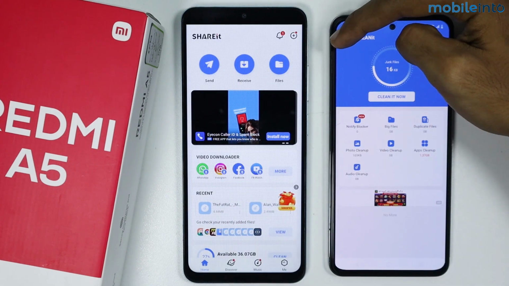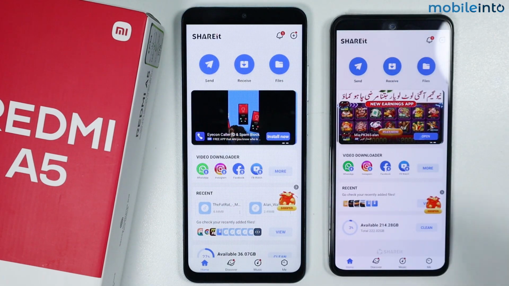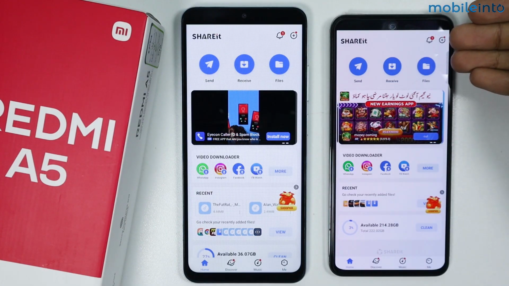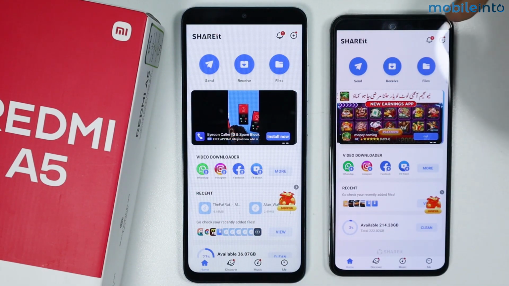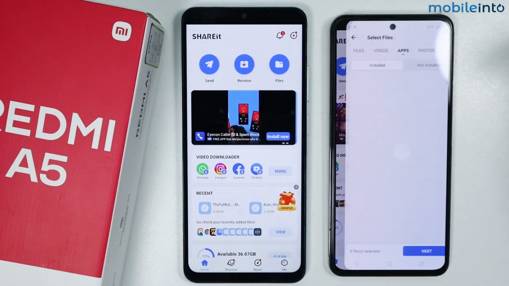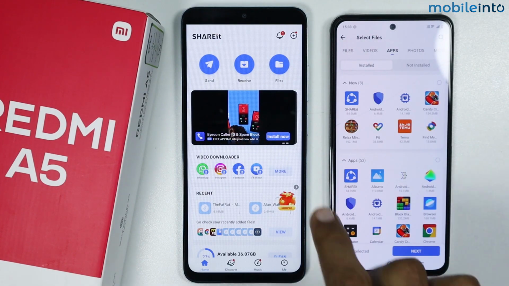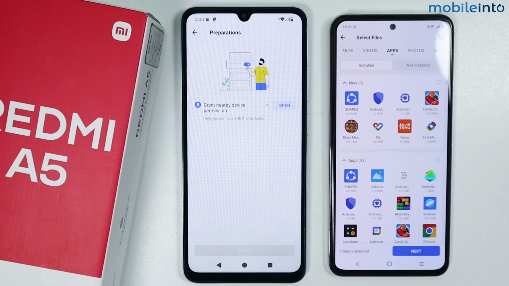Now once you have done that, now since we want to transfer data from our Android smartphone to our Redmi A5, just tap on Send on your Android smartphone and tap on Receive on your Redmi A5.